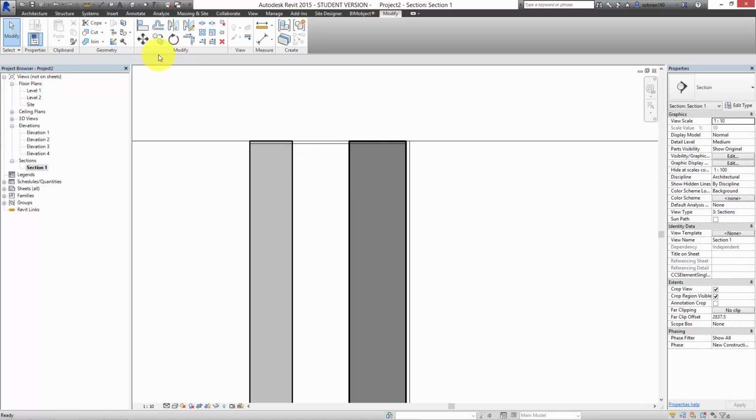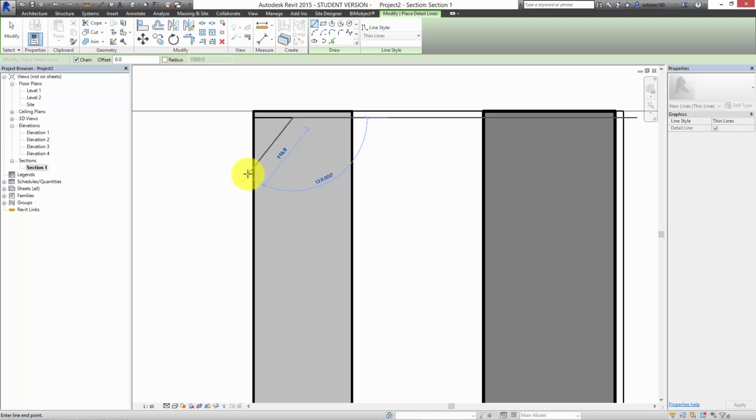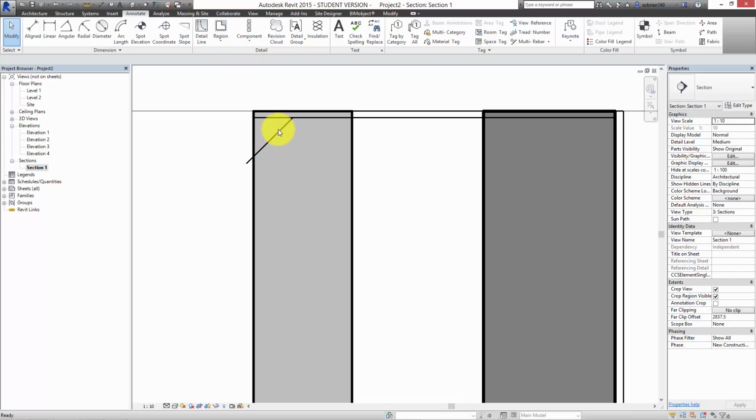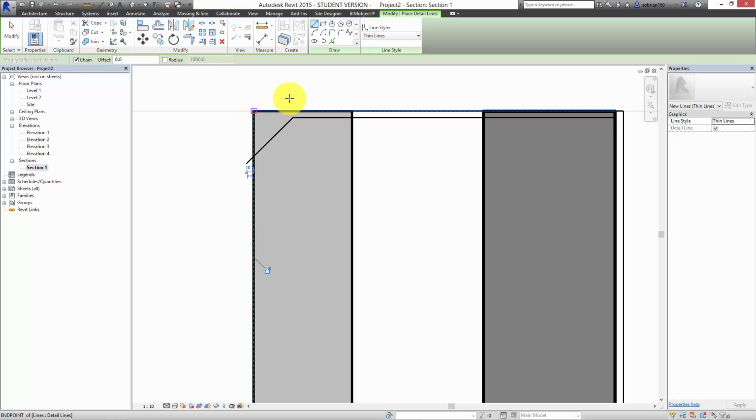Let's make another line. Let's say we're going to make a line from 60 millimeters in, and we make it at 135 degrees, like that. I'm going to trim those together. TR is the shortcut for trim. And now I'm just going to finish it off so we actually make a closed profile.